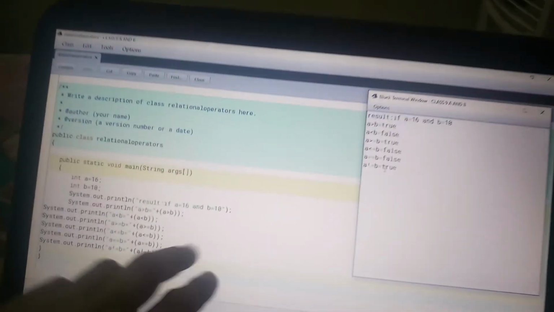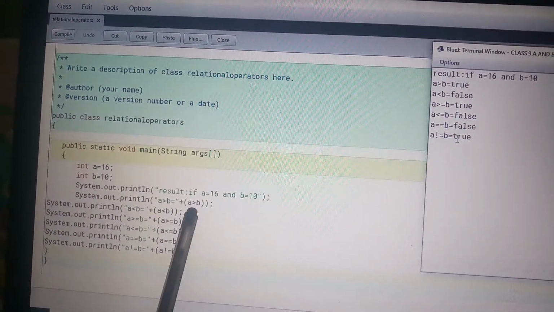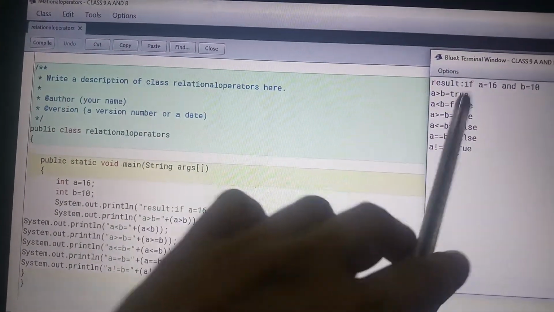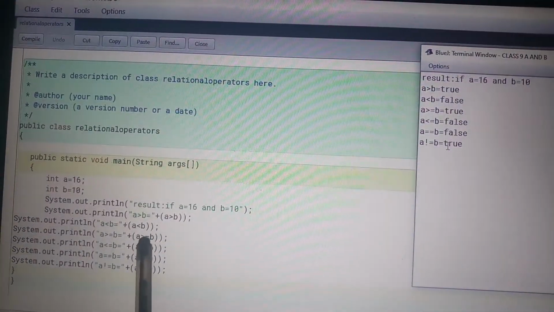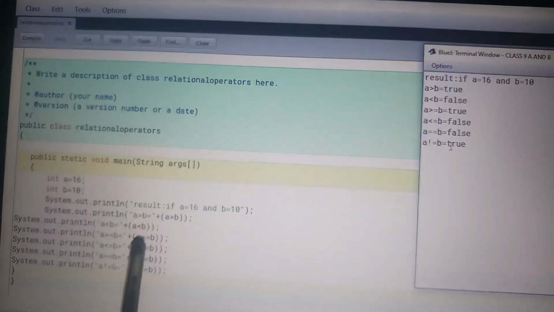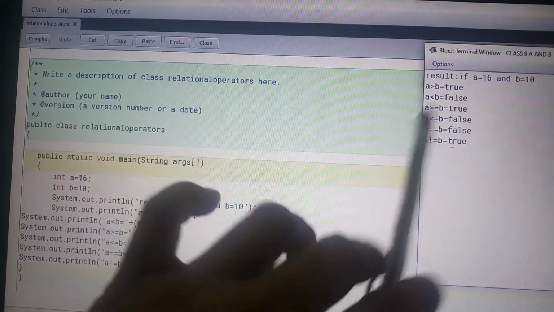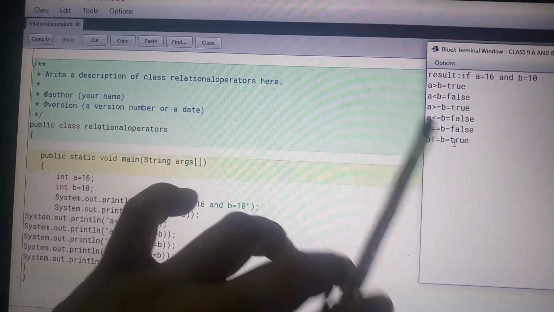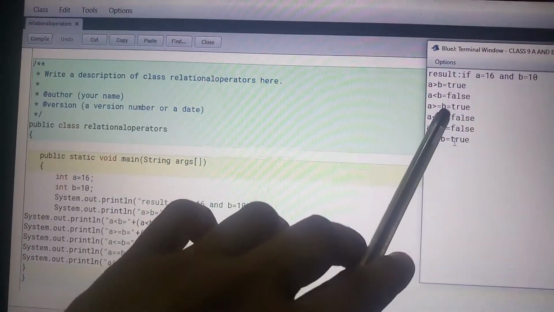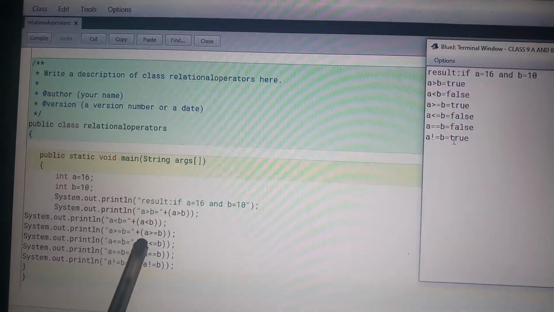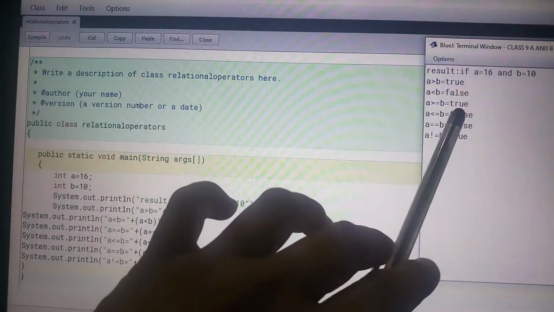Now as you can see, first one is the result if A is 16 and B is 10. Now if A is greater than B, the value will come true. If it is less than B, then the value will come false. Same like if A is greater than or equal to B, then the result will become true, because one condition is matched over here. A is greater than B, A is 16 and B is 10. So in this condition it is not equal, but at least it is greater than B. So here the result is true.